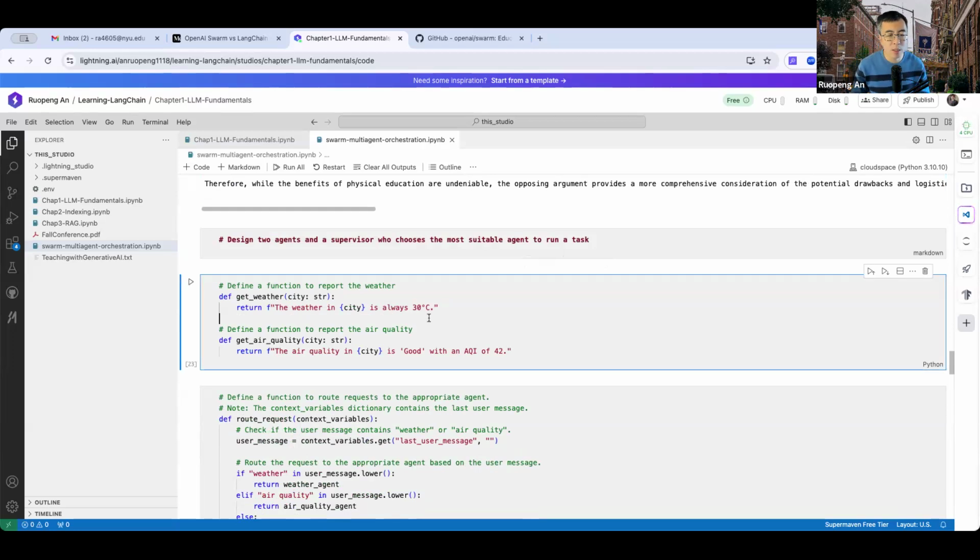Okay, so here I first define a function to report the weather, which is called get weather. The get weather function takes the city name as input, and then says the weather in that city is always 30 degrees Celsius. And you define another function called get air quality, which also takes the city name, and responds that the air quality in that city is good, with an AQI, air quality index, of 42. Okay, very simple functions.